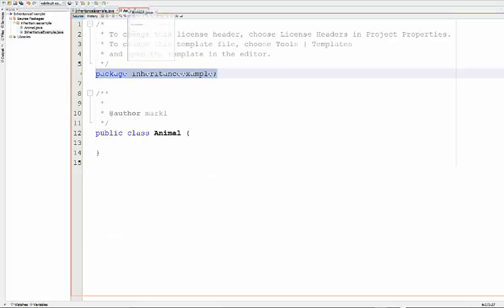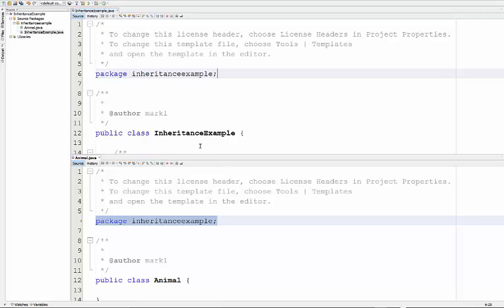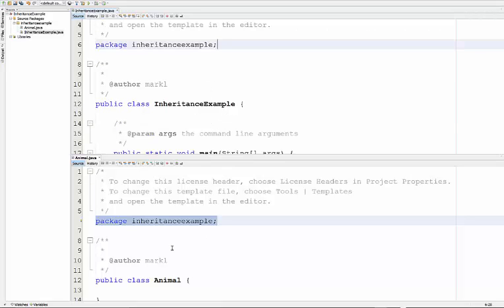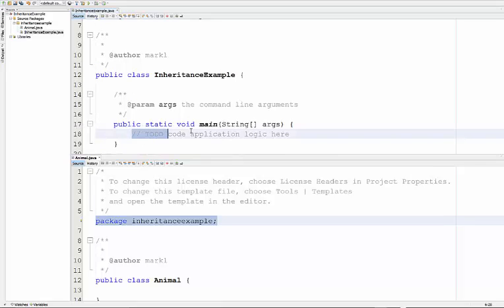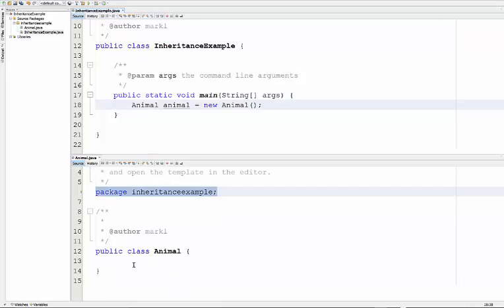Let's see if I can put these side by side in such a way that we can see. There we go. Okay. So now that I have the animal here, I should be able to see animal, and in fact I do. Animal, there we go. Okay, so I don't get any squiggly red lines because it says, oh, we're in the same package. I can find the animal class and I know where to access it to use it. Okay, super.